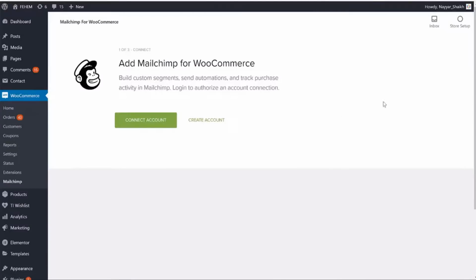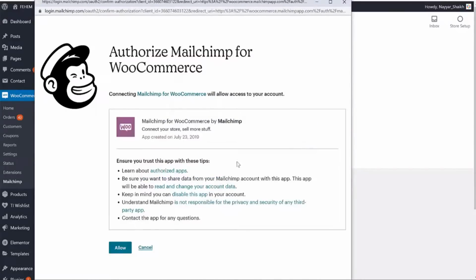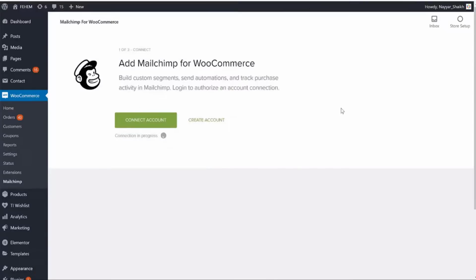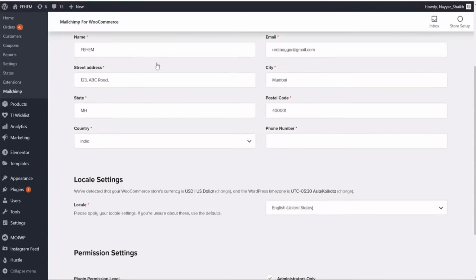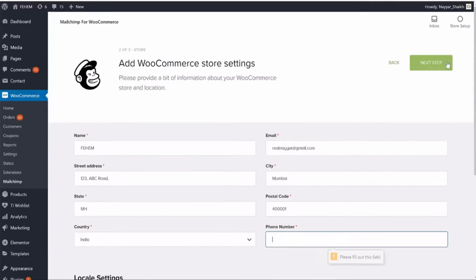Now, if you have not already connected your website, you can just click on connect account. This will open a new pop-up for you. You'll have to enter your username and password and click on login. After you click on login, you'll have to allow MailChimp to connect with WooCommerce. Once you do this, it will automatically fill in these details for you based on the details that you've entered in MailChimp.com. Now, this is the basic step. Now, click on next step.